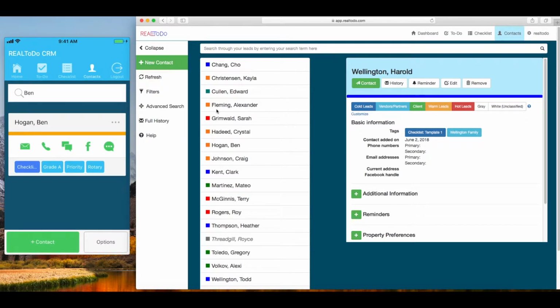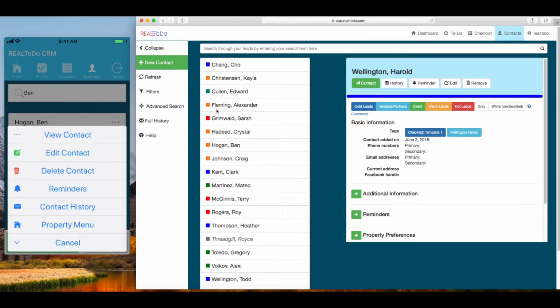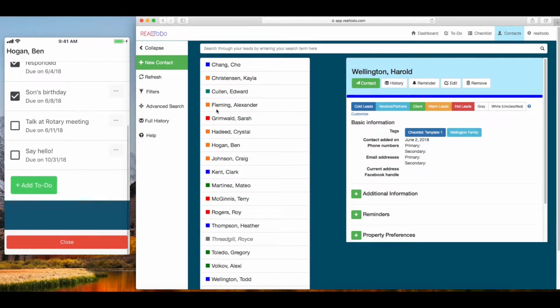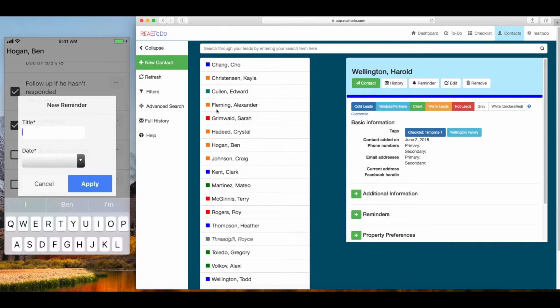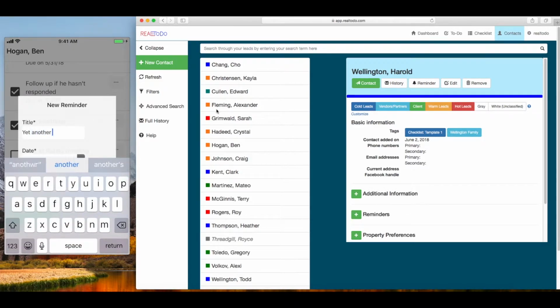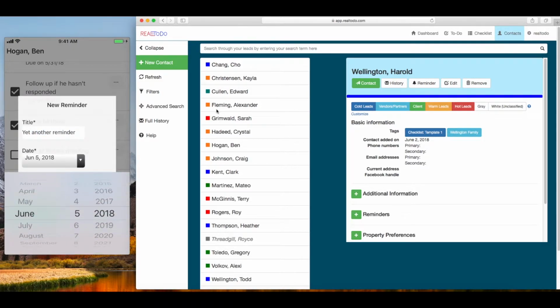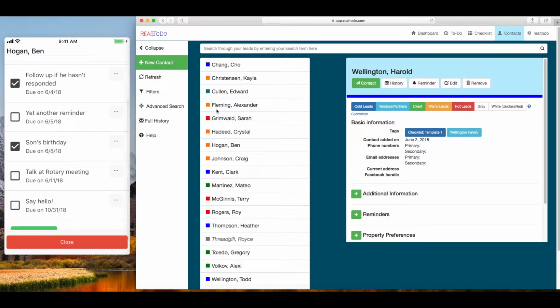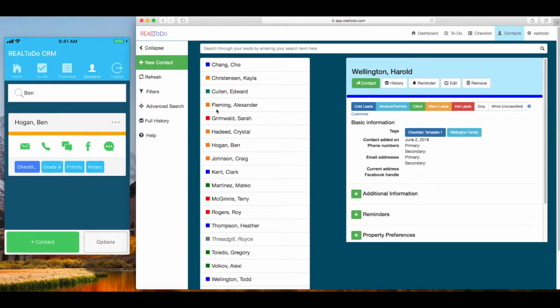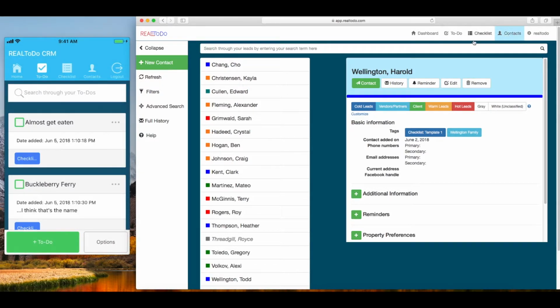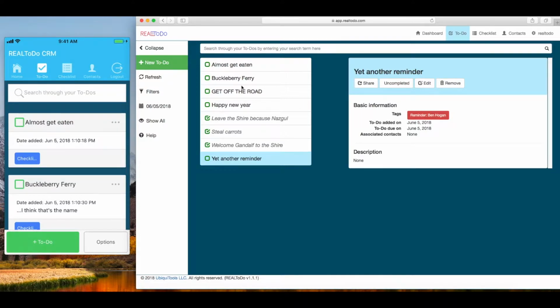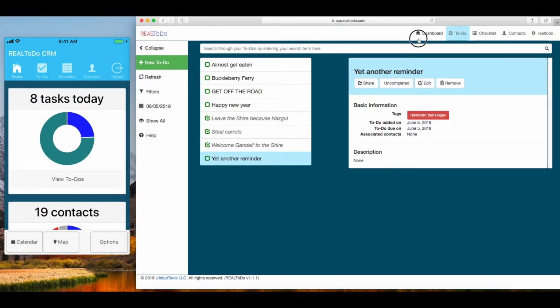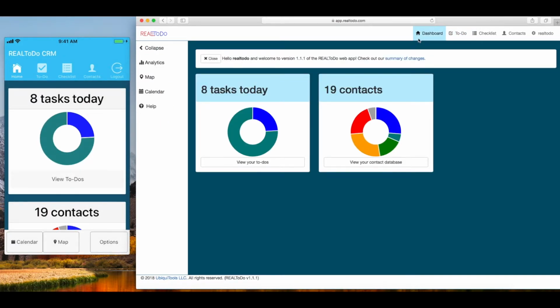To add a reminder to a contact, all you need to do is click Reminders, and then Add To-Do. And you can see that the reminder has been added to the list. In fact, if we go back to our to-dos for the day, you'll see that the reminder has been added to the bottom of the list. And if we go to our dashboard, now we have 8 tasks instead of 7.